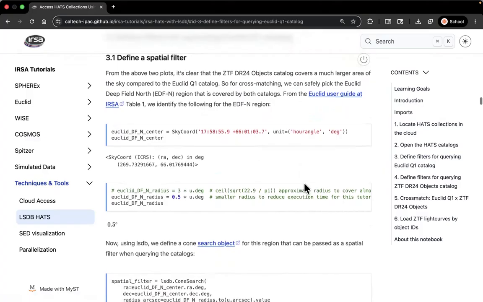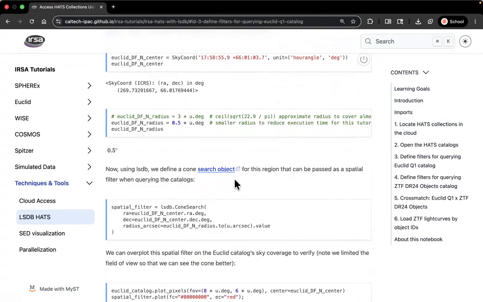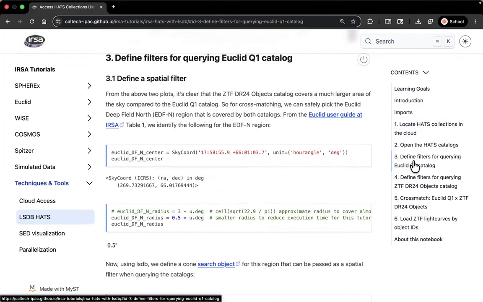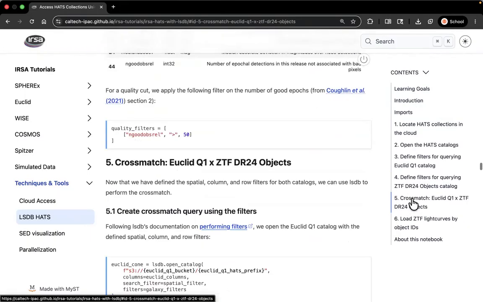I think we skipped the part where we looked at, yep, here we go. Sorry about that. So here we are back in section 3, defining our filters. So we're restricting to the Euclid deep field. And here's where we create the cone search spatial filter, where we submit the Euclid deep field cone search. So this is just creating a filter, still not loading any data yet. The spatial filter we'll use down here when we actually do the cross match. So section 4 does something similar for ZTF.